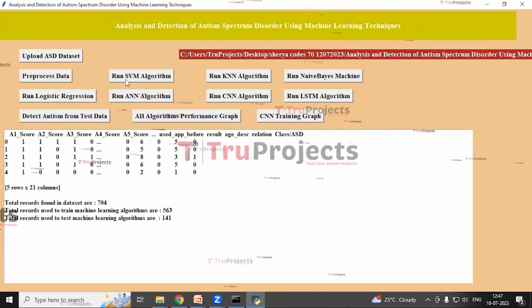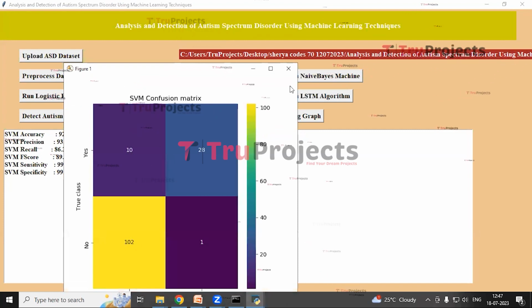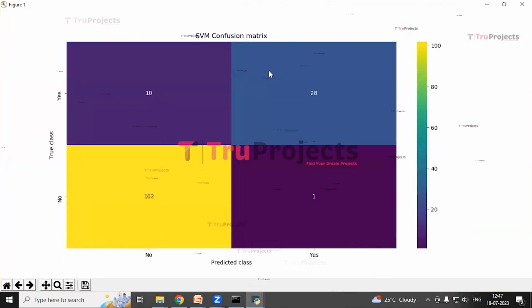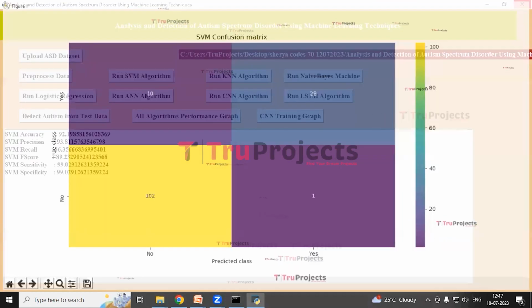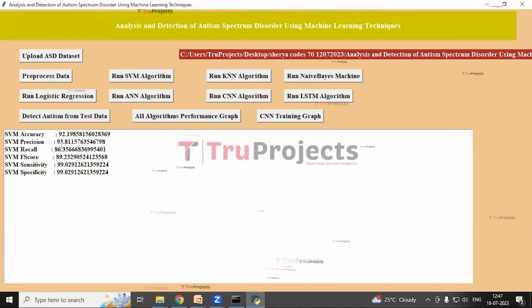Next, we will be running the SVM algorithm. This is the confusion matrix of the SVM algorithm. This is the true negative. This is the true positive. This is the false positive. This is the false negative. So these are the scores for the metrics of the SVM algorithm.